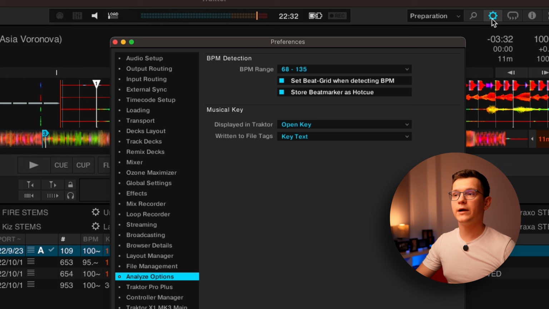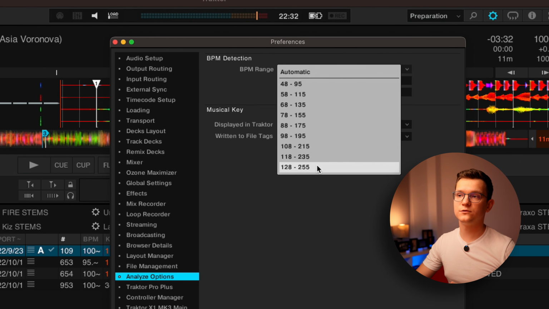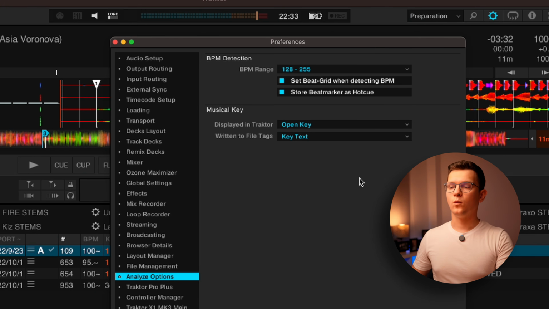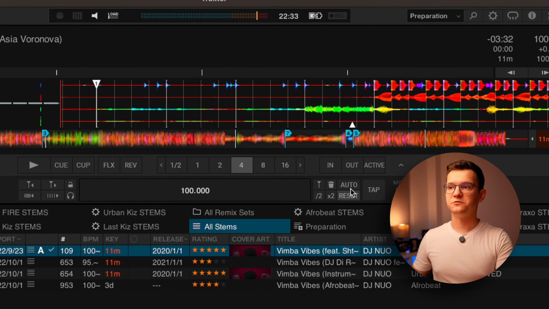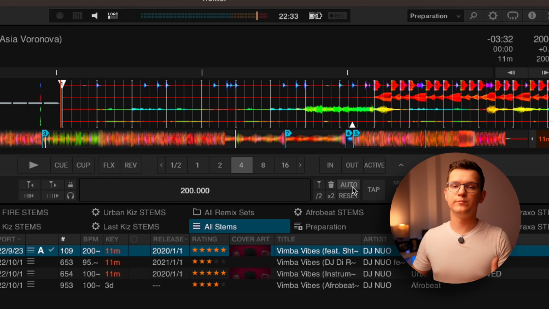But let me go back to Preferences and set this BPM range to be from 128 to 255, which is way above the range of my target BPM. What would happen in this case if I reanalyze my beat grid by clicking Auto over here is Traktor essentially doubled the beat grid, because it understood the transients, but the range was way above, so the closest it can get is 200, so it essentially doubled.